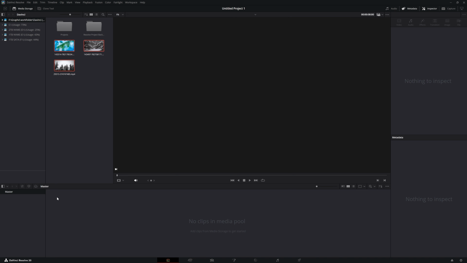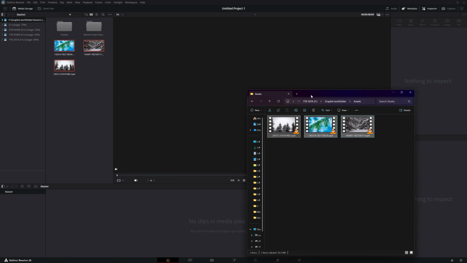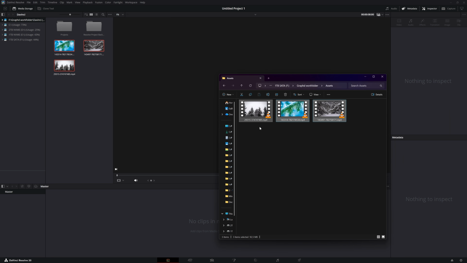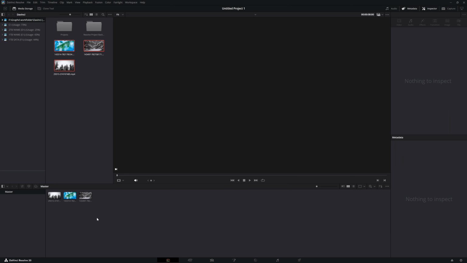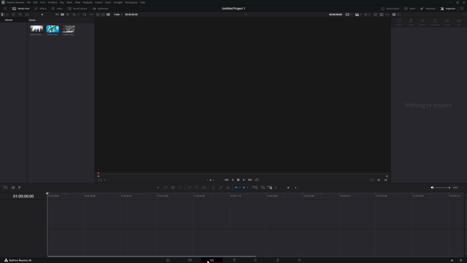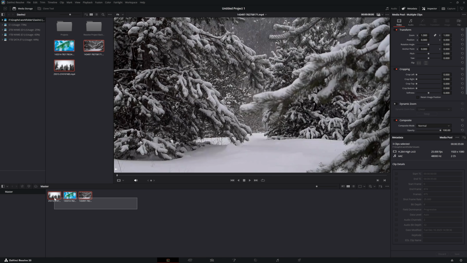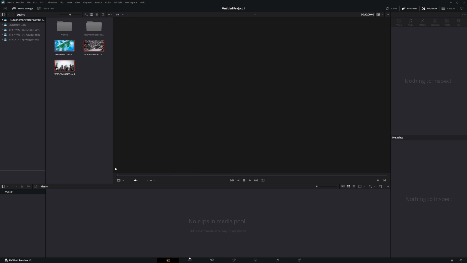Other option you have, let me delete, is going to where that media is located, selecting all the media you want to import, and then just drag it in. Again, this is the media setting, also available in the cut setting and the edit setting. Now let me delete this again so I can show you the rest.